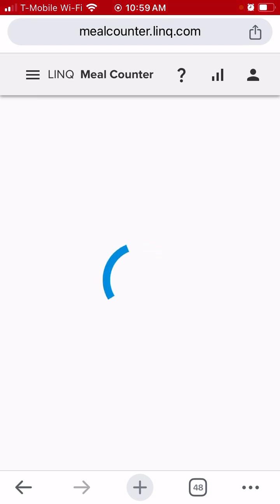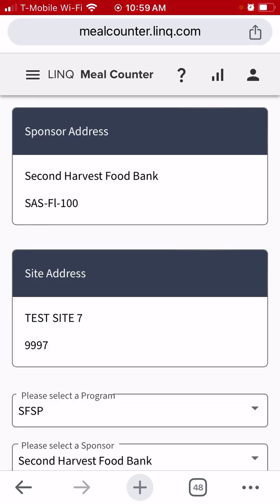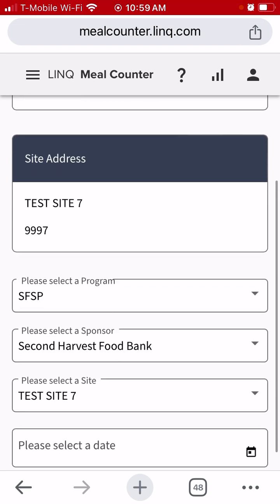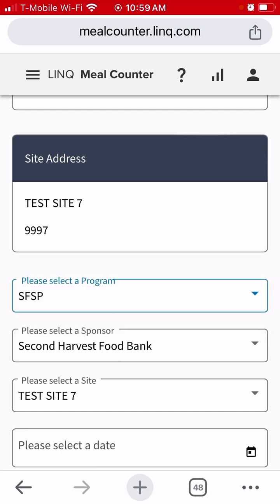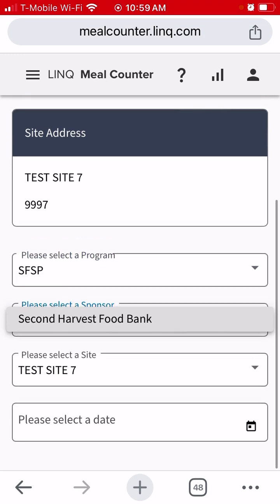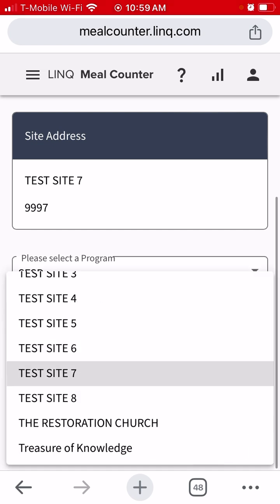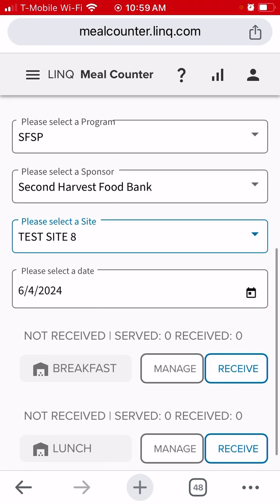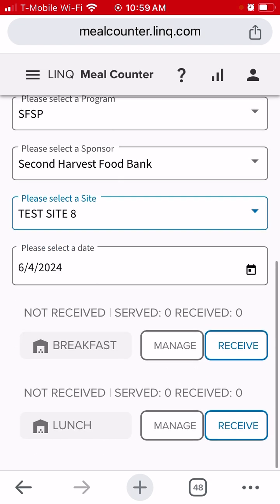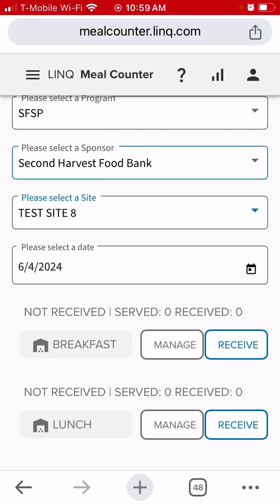So when you do this, you will get this particular screen. The first time you do this, and you've probably done it already, you'll have to select this SFSP, right? And then you'll be able to select Second Harvest. I'm going to pick test site 8. And as you can see down here, the next step is to receive. You see breakfast up there? It's grayed out. It says not received, 0 served, 0 received.